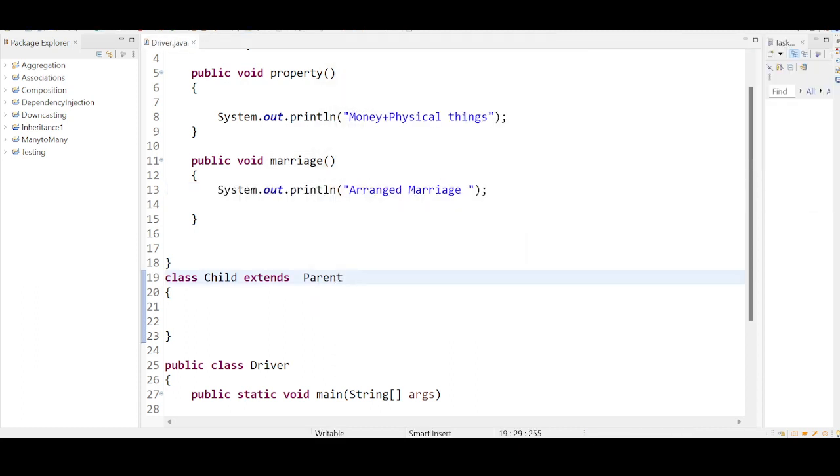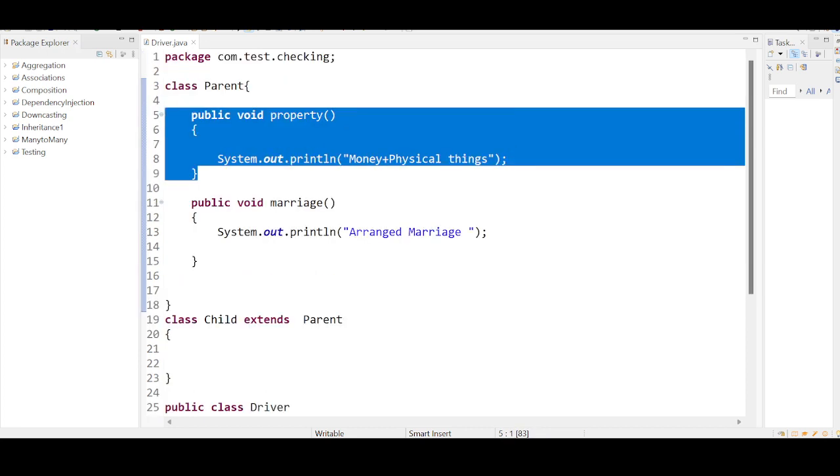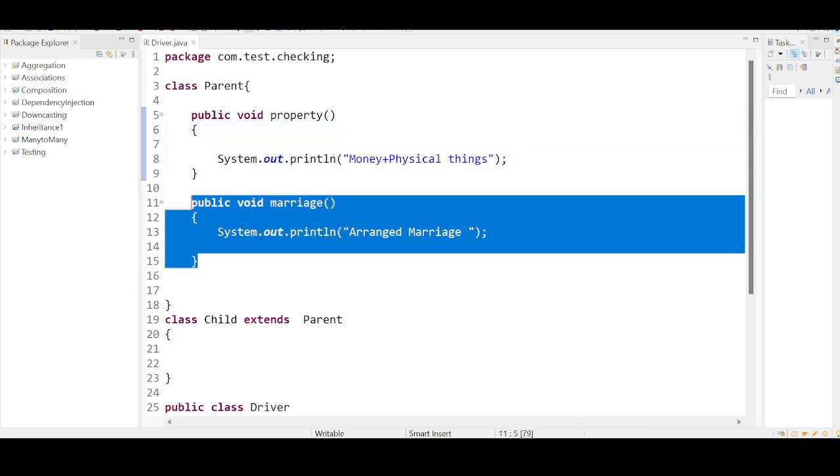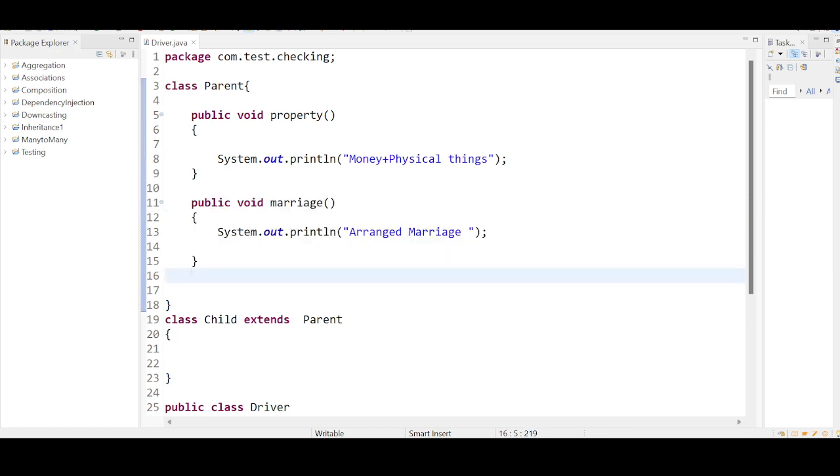Now some children don't listen to their parents. They want the property, and they want to enjoy it nicely. But when it comes to marriage, they want to decide on their own. Some children say, I want a love marriage. I don't want to obey my parents. I want to implement my own logic.